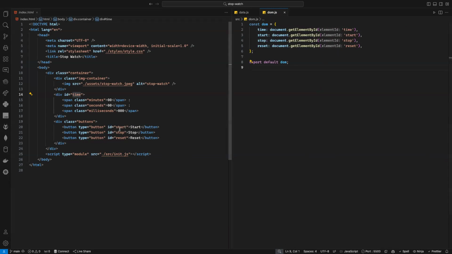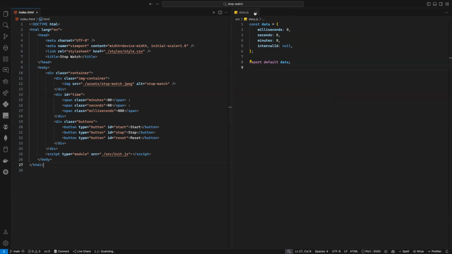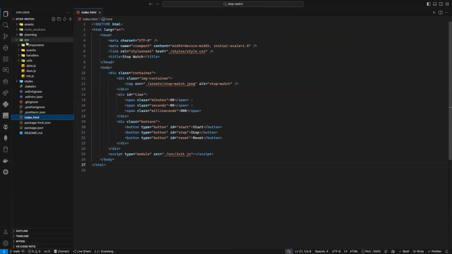As you can see, all of them have an ID: start, stop, reset, each with getElementById, and getElementById for the time here. So the time includes all three spans here. That's everything they have here, we need to include all of those. And that's simply my DOM. Is the DOM clear? Yes. Good.